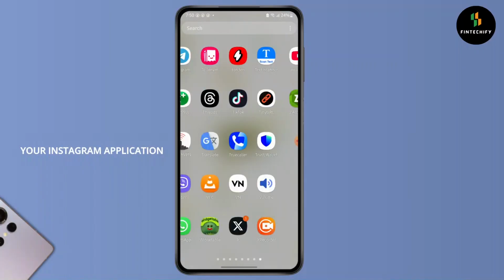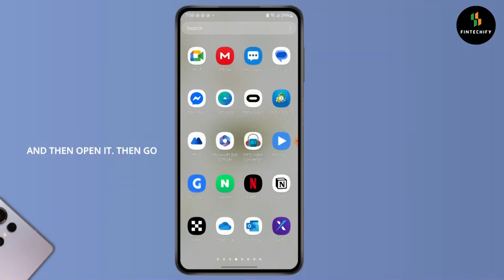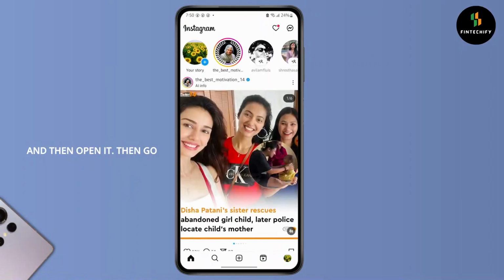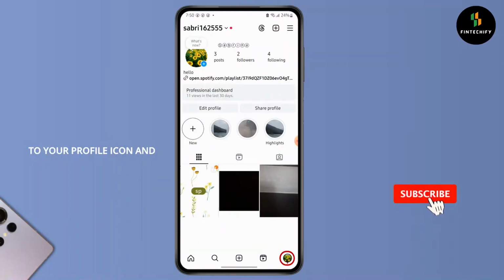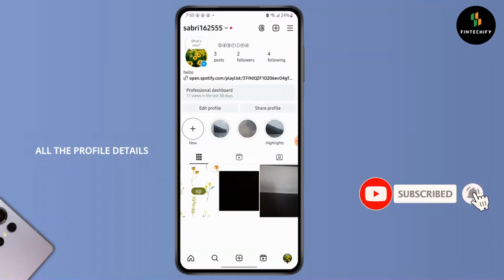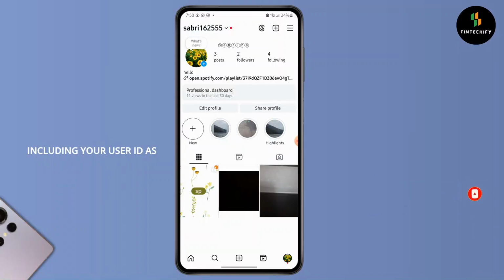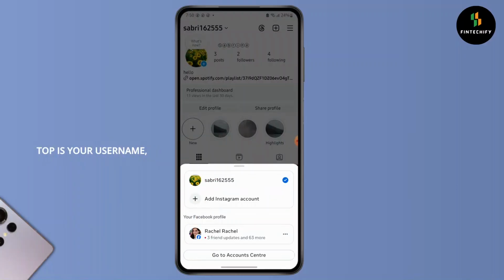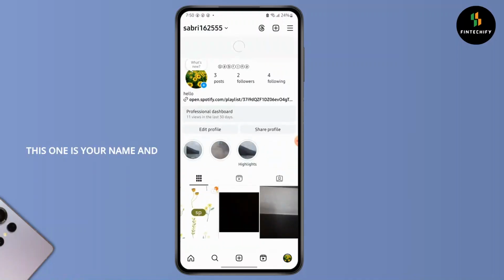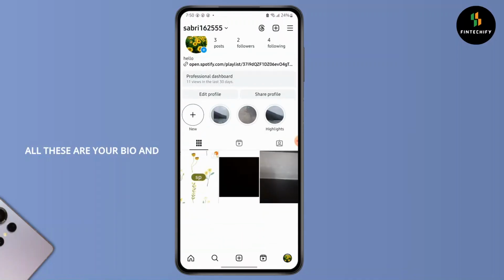First, locate your Instagram application and then open it. Then go to your profile icon and here you will find all your profile details, including your user ID as well. So this one on the top is your username. This one is your name, and all these are your bio and the links that you have shared.